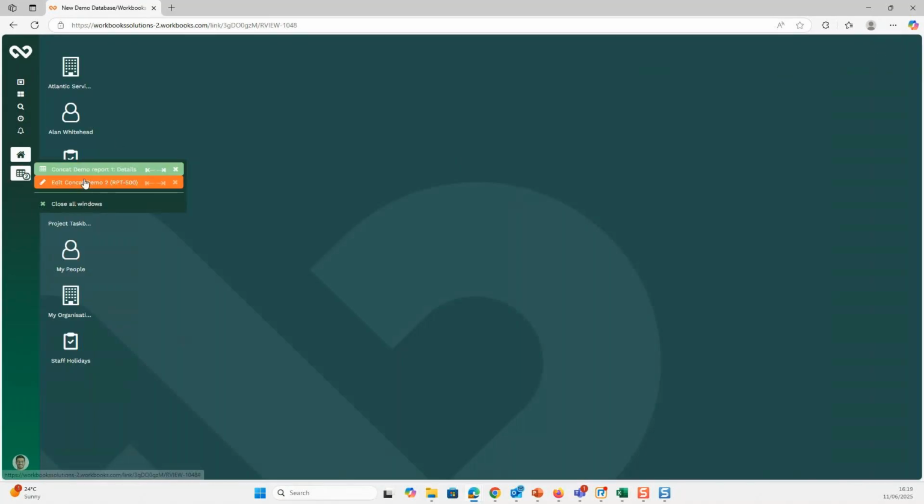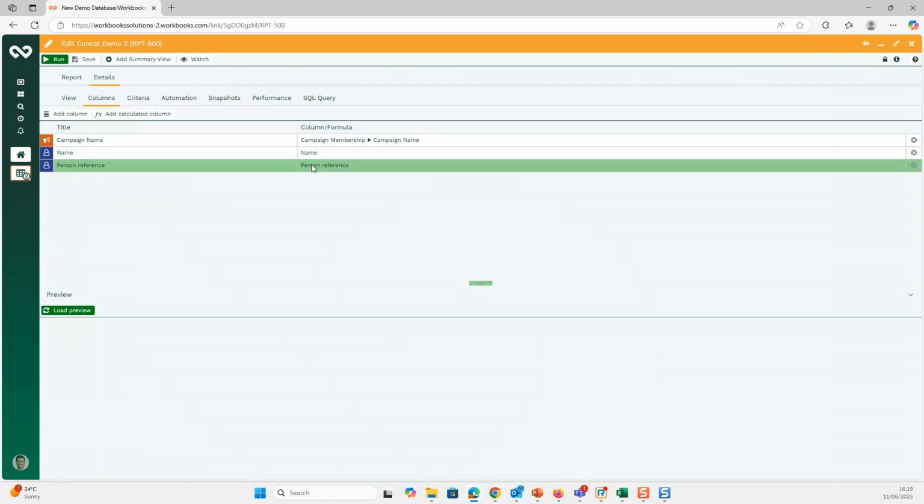So I have another report here, and I've had the marketing manager come up to me, and she's asked me that she wants a report to show how many campaigns each person has joined, along with the names of all of those campaigns. However, they want to see the names of the campaigns on one row rather than multiple.